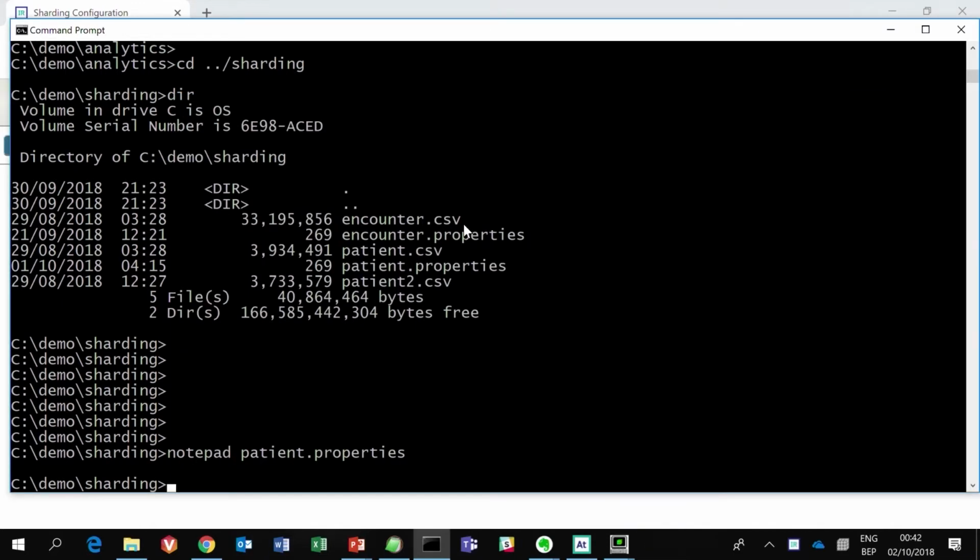And if I now, so this is again, P equals patient properties.